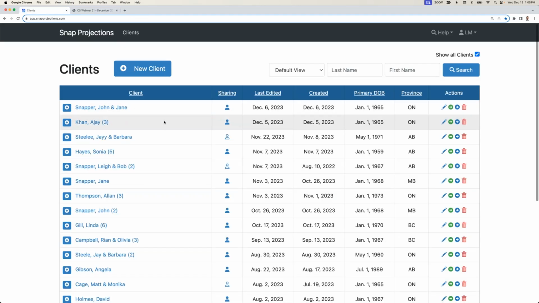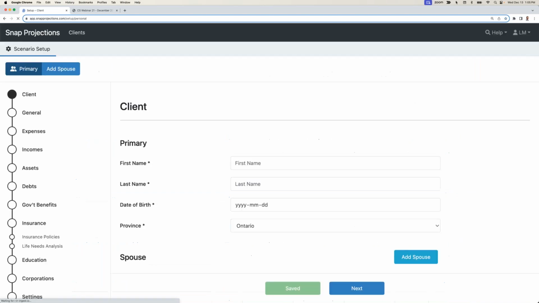So in Snap, as you're likely aware, you have your clients page where you can click on any client name in order to go into your existing scenarios. To get started on a new scenario, we'll just click Add New Client. We'll input the client's first and last name, their date of birth, and their province of residence.